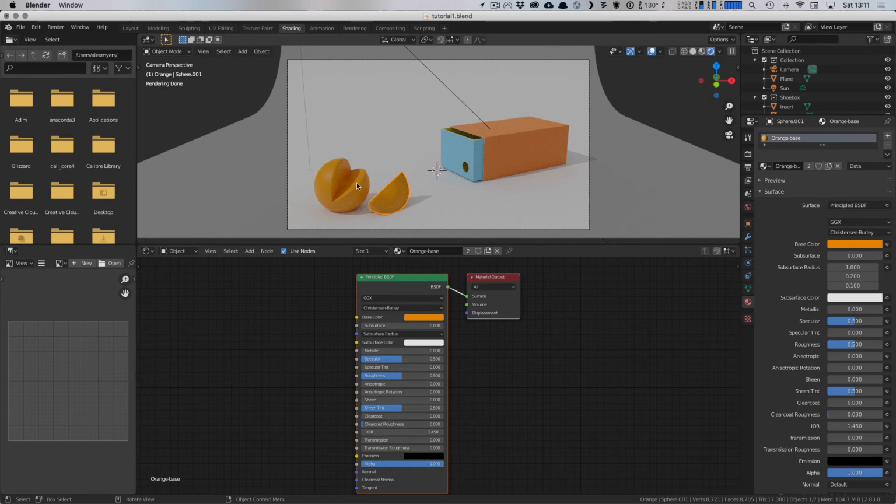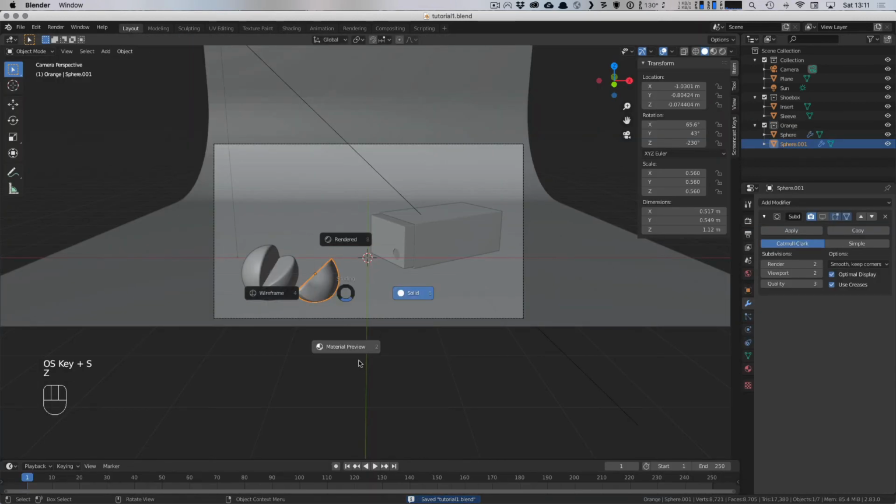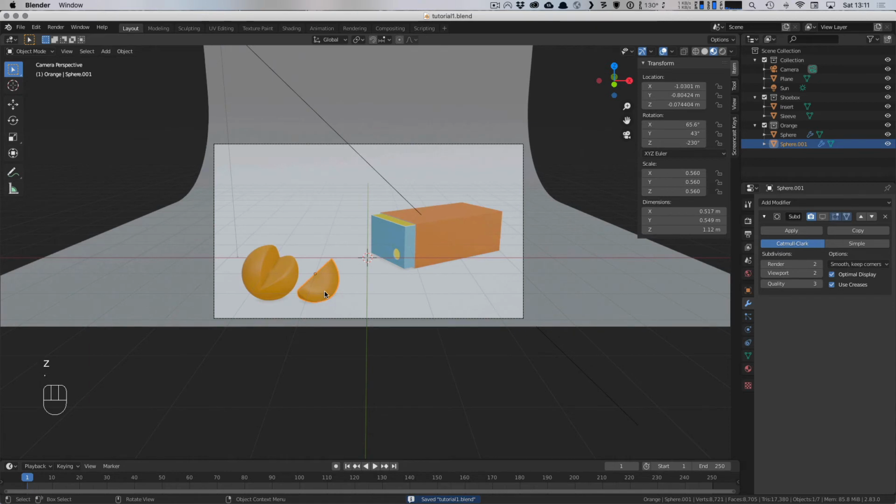One thing we do need to do is add the rind and the inside color as well. To do that rind, we actually need to add those faces there. So in order to add the faces, let's first save, come back to layout, and do material preview.